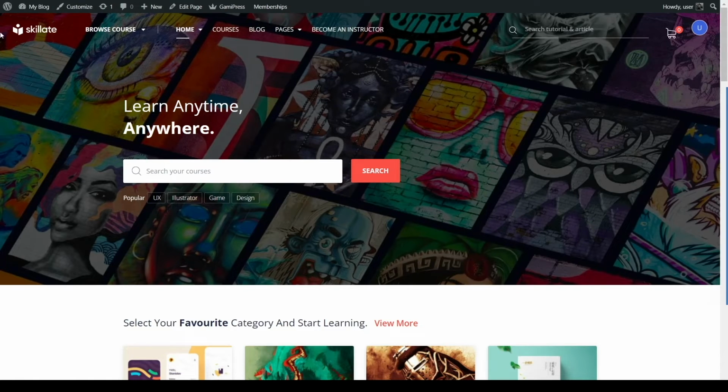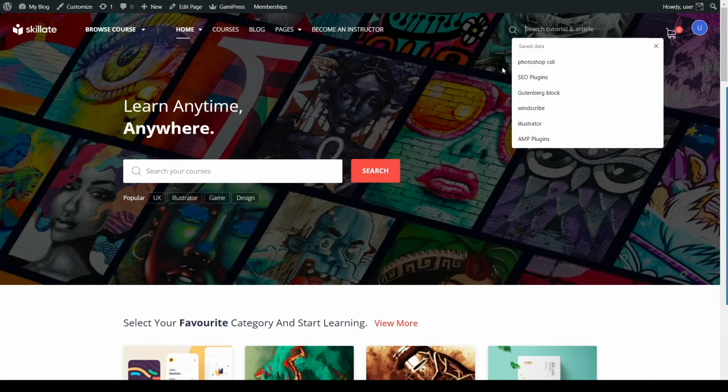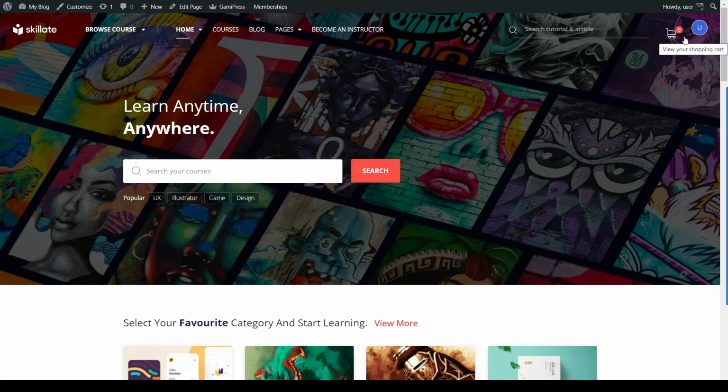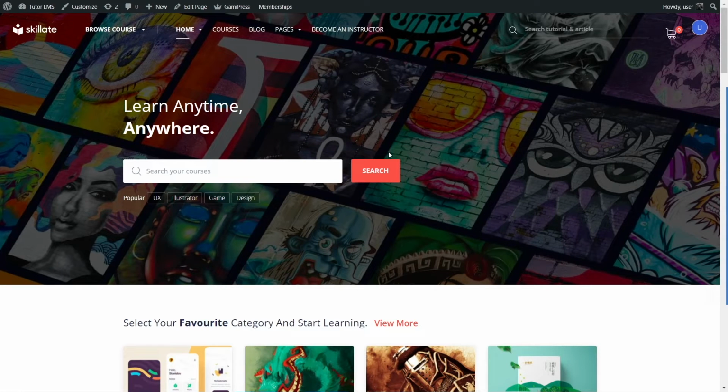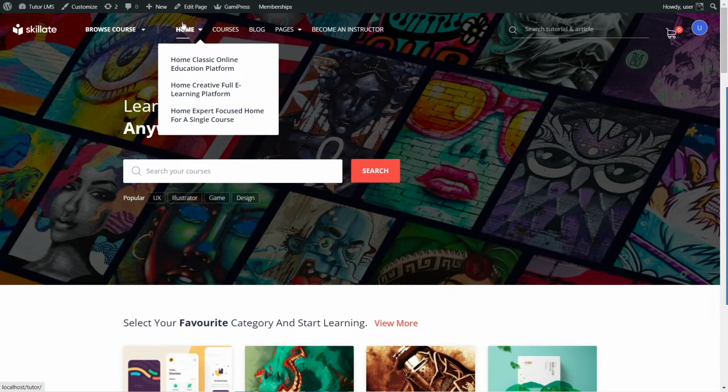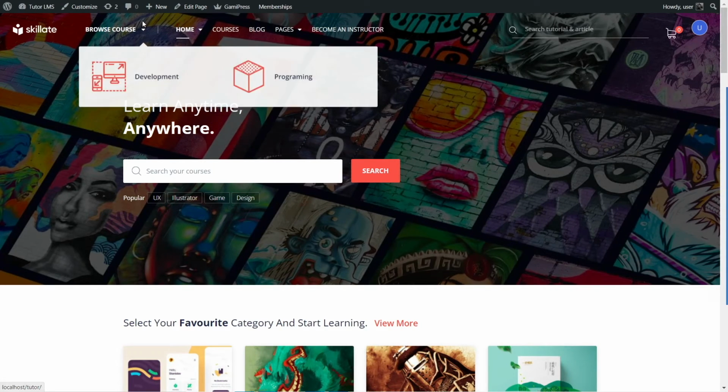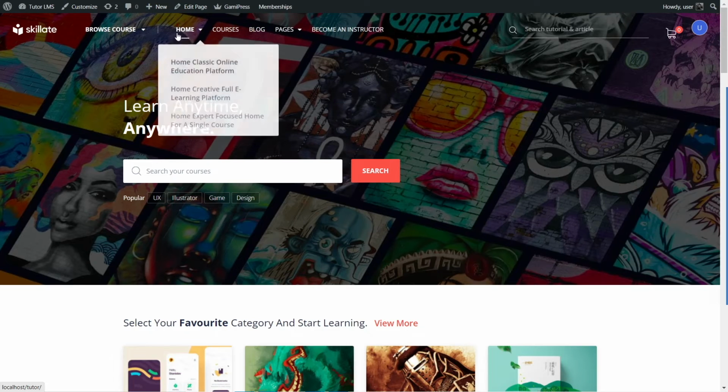You see your logo is on the left side. You can see the browse course option, the home button, courses, blog, pages, become an instructor, the search for course, the cart button, and also the dashboard. Before proceeding further into this video, I would like to discuss this home button. You see, this is not available in the live version of your website. Since we are not live, we are seeing this option.